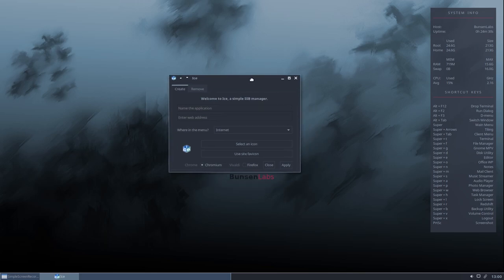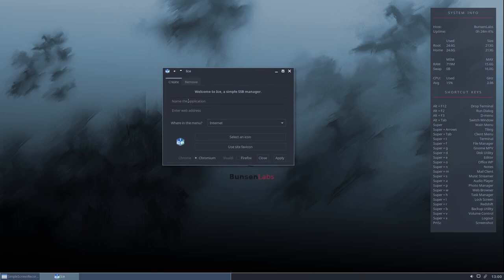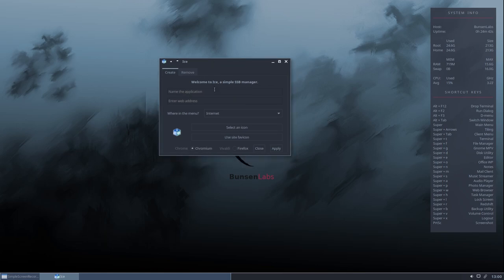So let's put it to the test. So let's get this Pixlr application set up. So let's just call it Pixlr. It'd help if I could type.